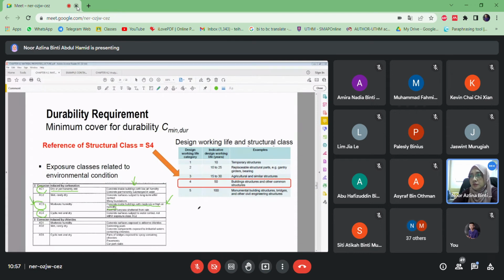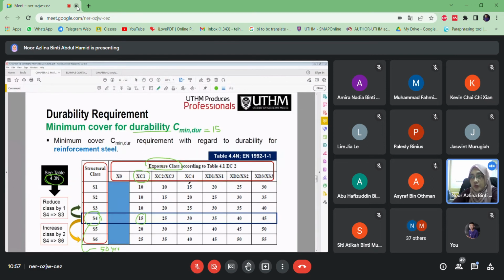Alright, so this S4 is according to the structure's 50 years. How many years for that structure? For common buildings, we go for S4. So S4, let's say XC1, so C min D is 15.